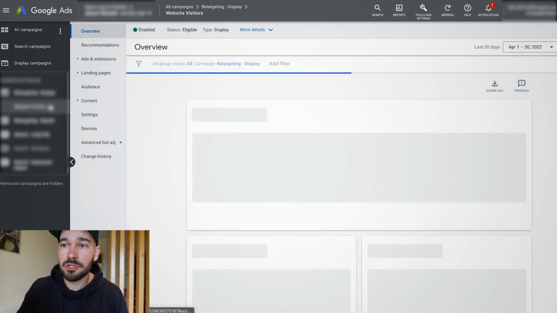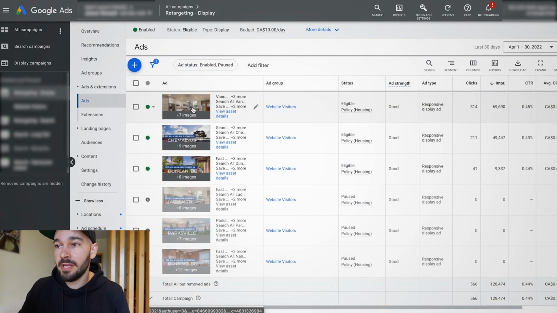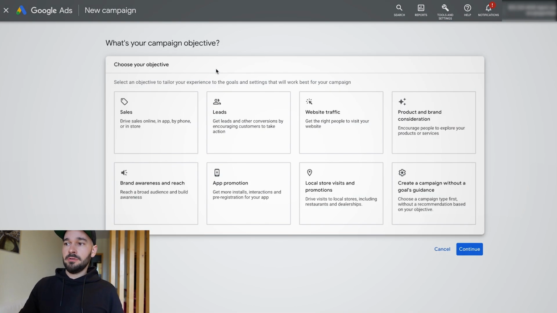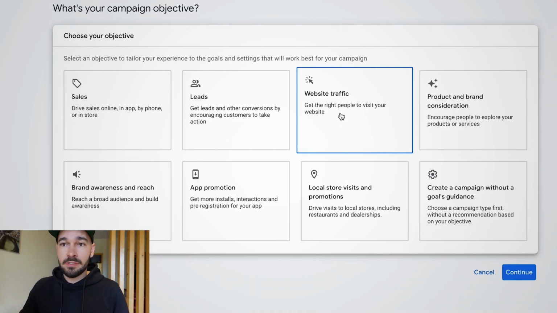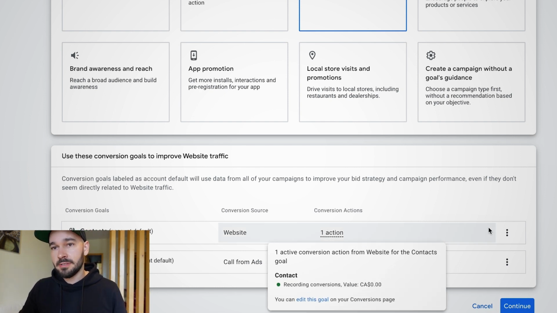So how this is going to shake down, basically, we're going to create a retargeting campaign for the display network, and then we're going to create an ad for each area that you're targeting, okay? So go to all campaigns and then overview, and then go new campaign. Basically, what we're going to do here is choose website traffic as our objective, and ignore this down here. These are our conversions. So in the last video, I showed you how to set up conversions.